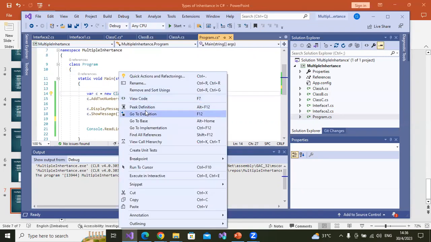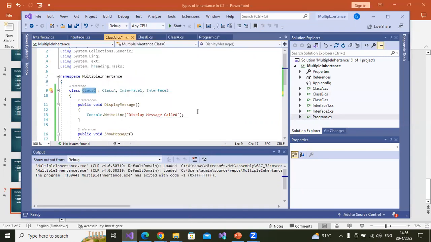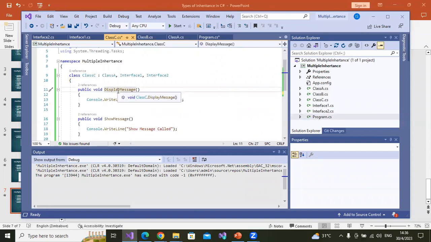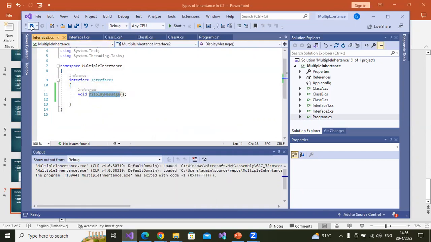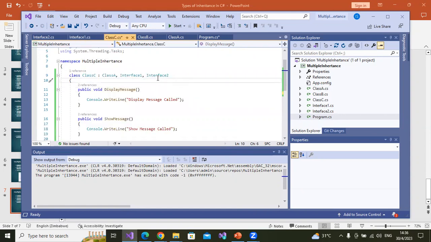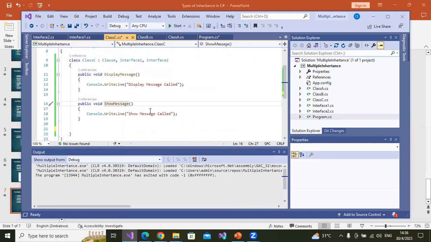When I go to this class C, I see that I have implemented display message from the interface. I will go to the definition of this. So it is present in interface 2, and I have implemented this interface here in class C. I have also implemented interface 1, and I have written the code logic for show message, which is declared here in interface 1.